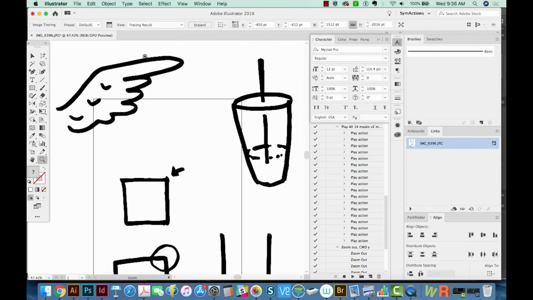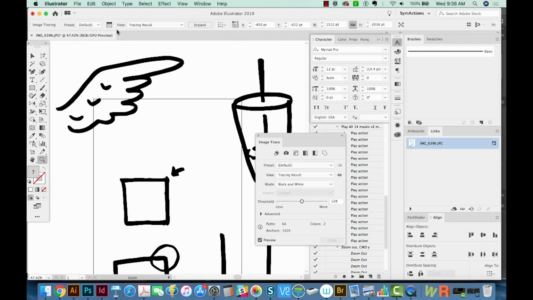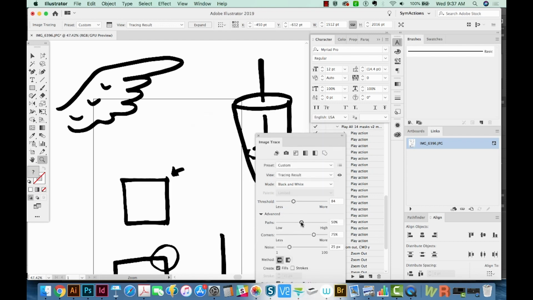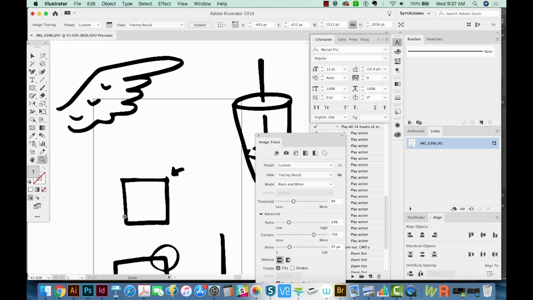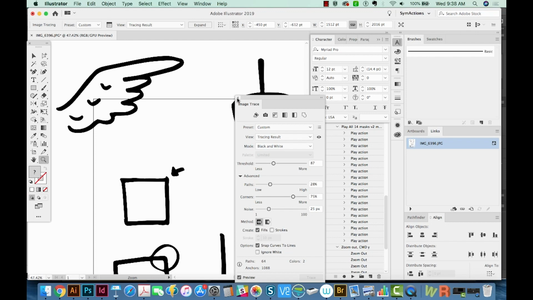We can always come back up here to this icon, click it, and then make adjustments by choosing different thresholds. We can come down here to Advanced and choose a low number of paths to kind of clean some of these edges up. So you can play around with these adjustments until you find something you like. And as you can see, it's not 100% clean. It probably won't be. So for this image, I'm going to go with these numbers, 87, 28, 75, and 25. And now we can just close this window.